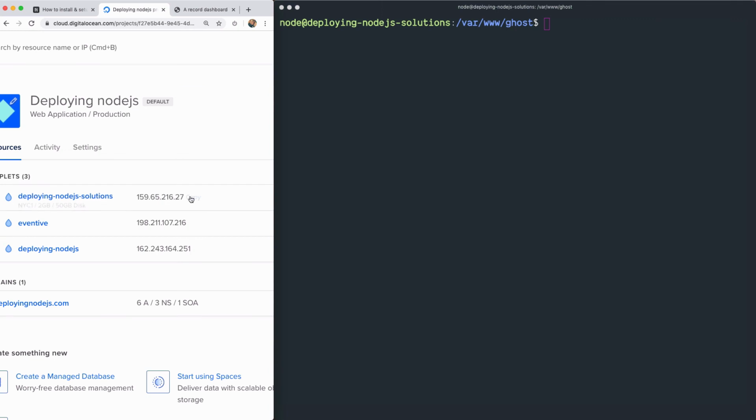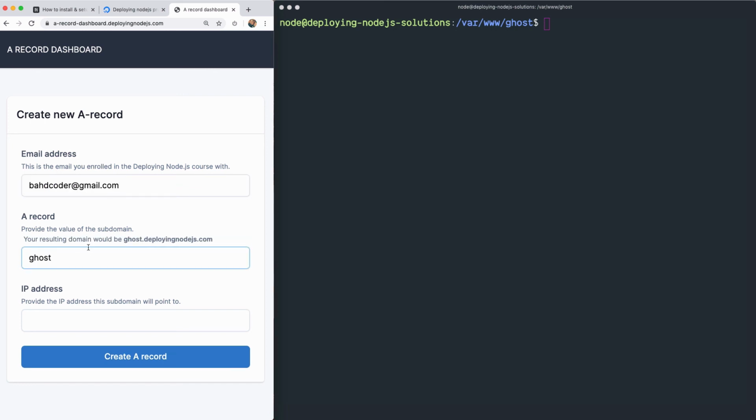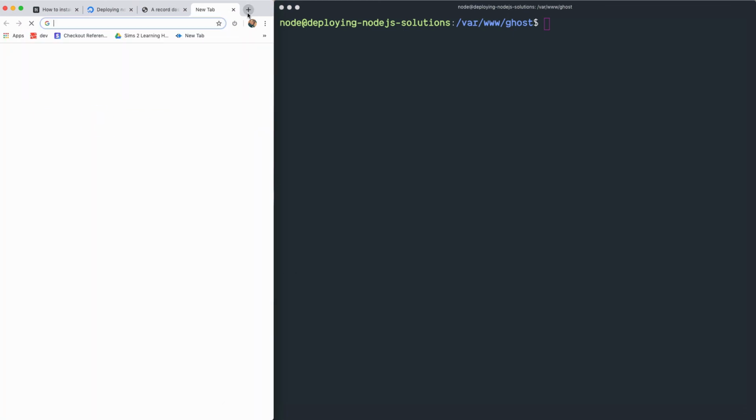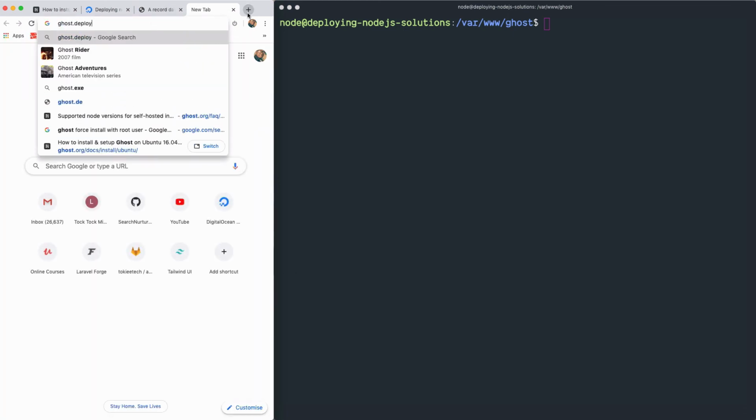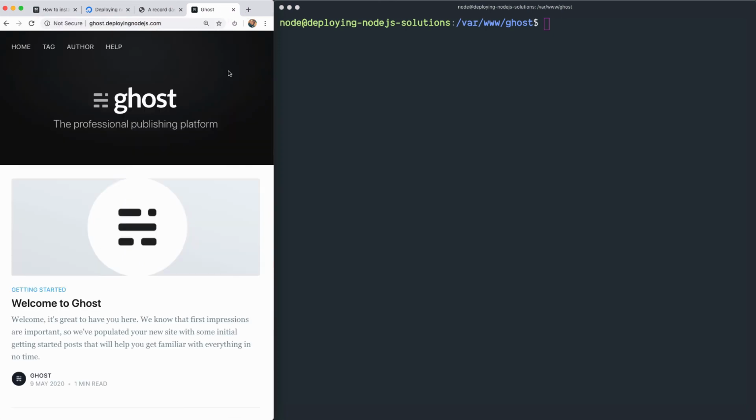I'll copy the IP address of my server and come to my A record dashboard, place in my email, the A record I need, which is ghost, and finally the IP address. Okay, so let's try visiting ghost.deploynodejs.com. Great, looks like everything works correctly.